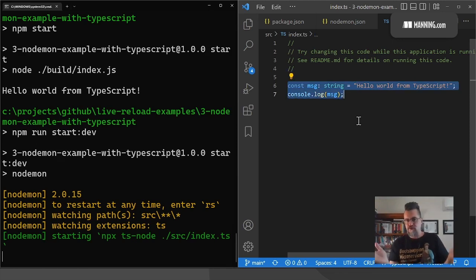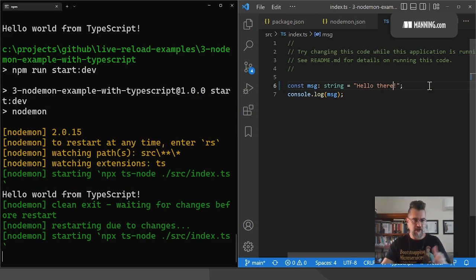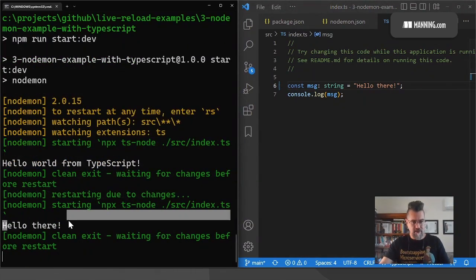If this was normal JavaScript, this would run. And I can change this, so I can just say something different. What do I want to say? Hello there. And I'm going to save this. You can watch on the left. It's automatically restarting. You can see here that it's running TS Node against my index.ts file. That took a moment, but we got there eventually, and it says hello there.